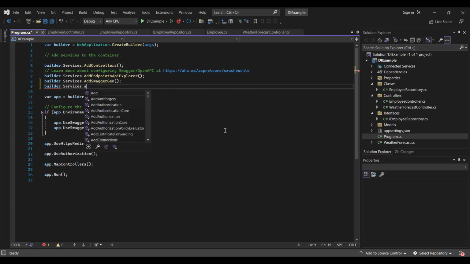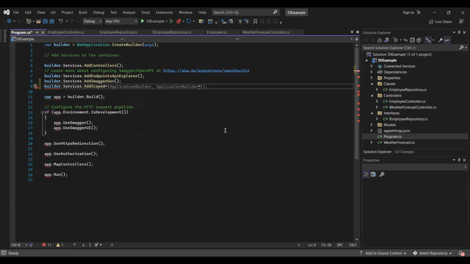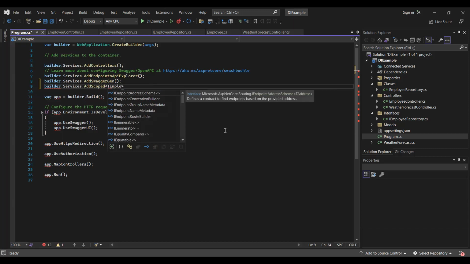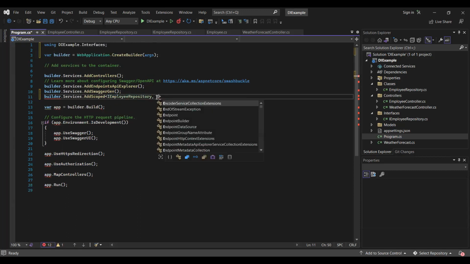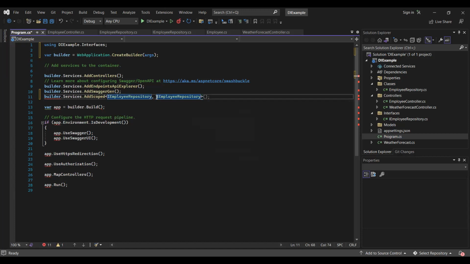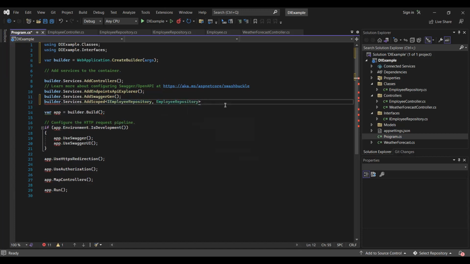So I'll just say AddScoped. Here I just have to pass the interface. What is the interface which I created? I'll call it IEmployeeRepository, and I want it to be mapped to EmployeeRepository. Exactly, so not the employee, only the employee repository. Yes. So now registering the interface is completed.